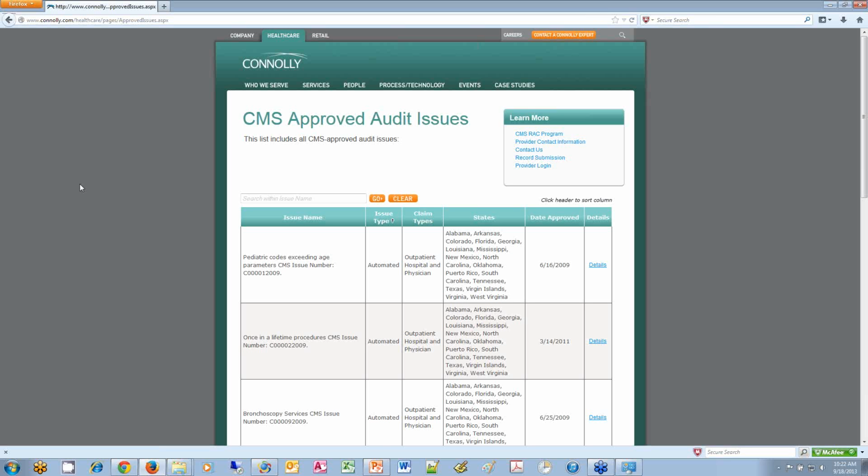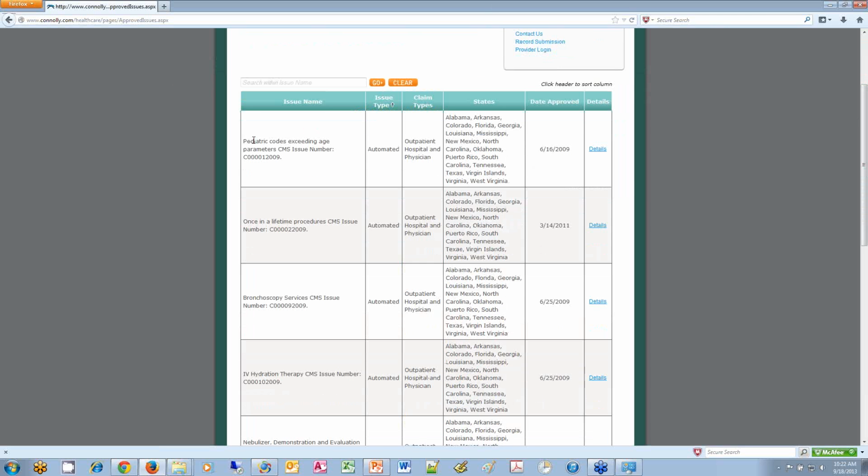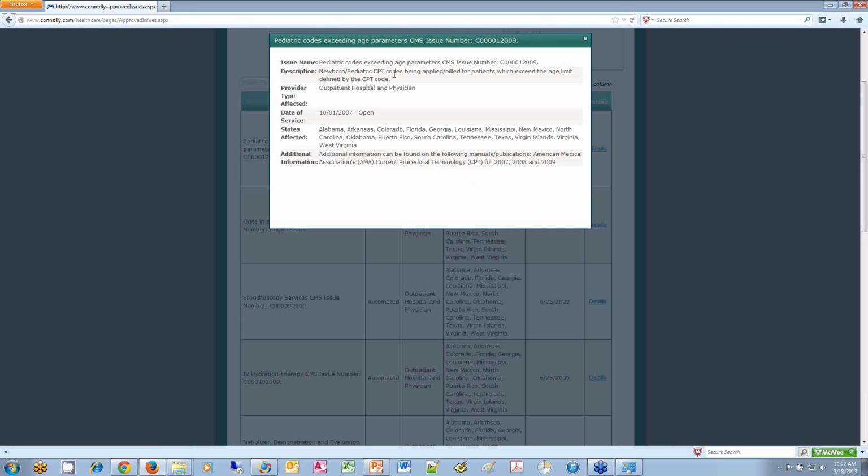So what they do on the website, Connolly is for Region C. I'm in Louisiana and they cover Region C. But what Connolly does is they put out on their website all the different things that they're looking for. And you can see this first example I have is just the pediatric codes exceeding the age parameters that CMS has issued, right? So if I click here, you can see a breakdown of what this requirement is, and essentially, the description here lays it out pretty nicely.